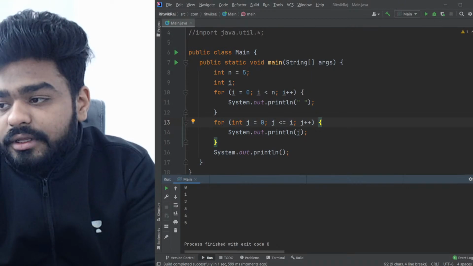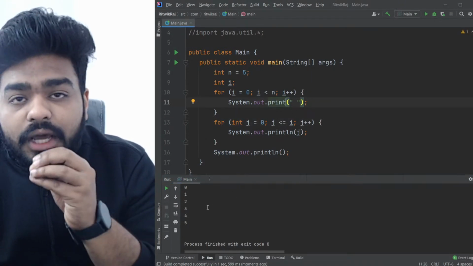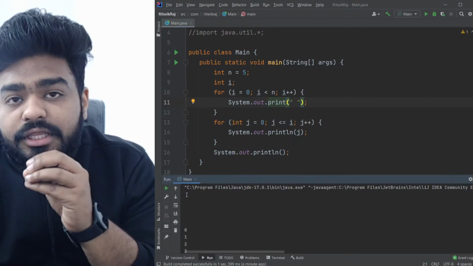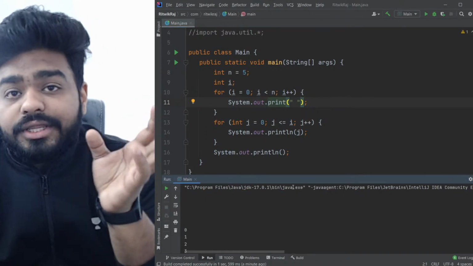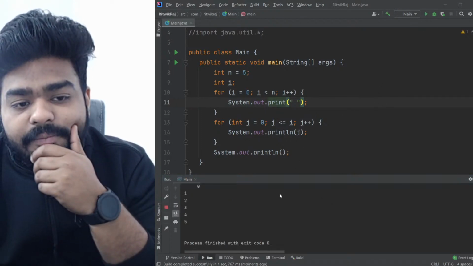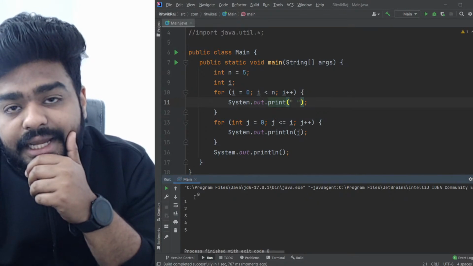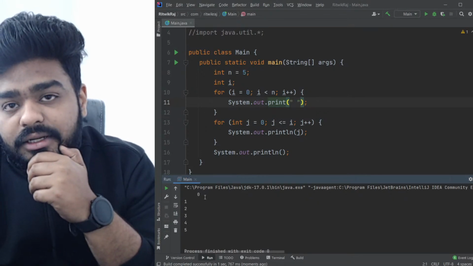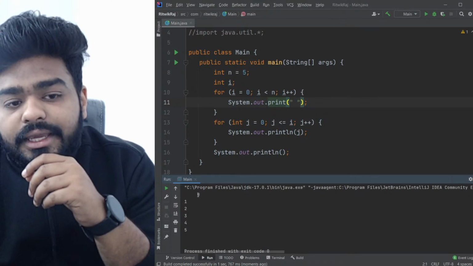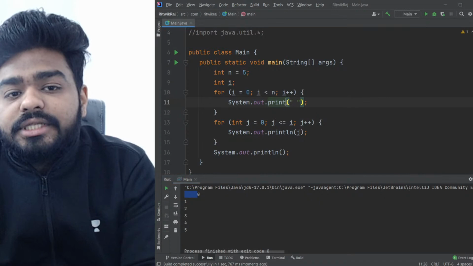So what we are going to do here is we are going to just remove this ln from here. Okay, so now what will happen, all these spaces will not be in separate lines, only in one line. So if I run this, what's going to happen? You can see what is happening. So all these 5 spaces are coming here and then 0 came in. Can you see that? So all these spaces came here and then the 0 came in, right? Because we have used print here.